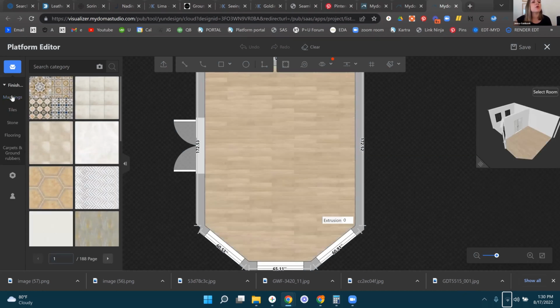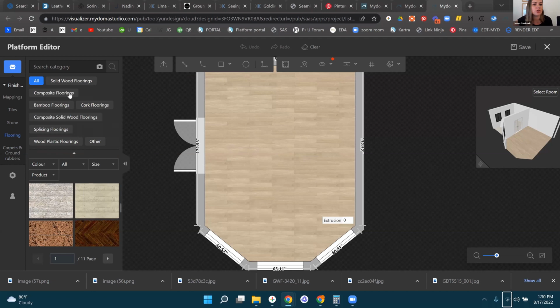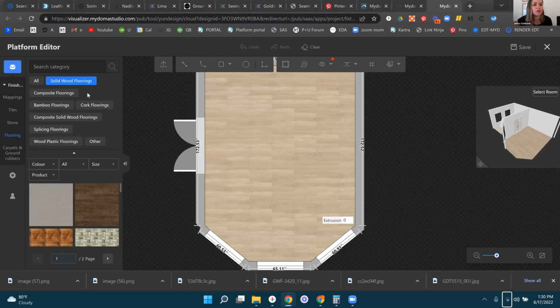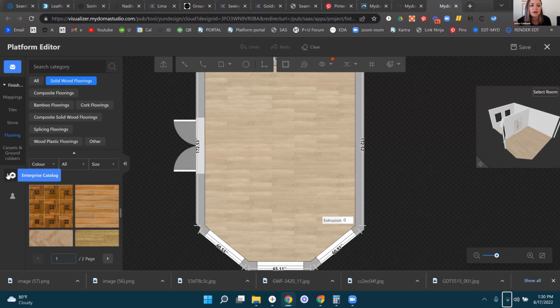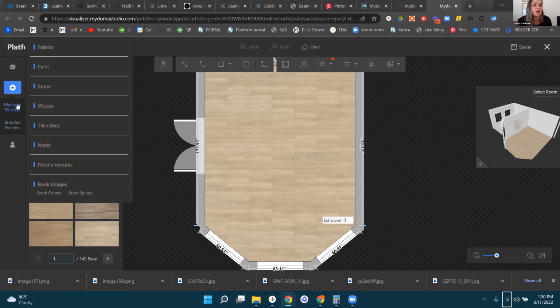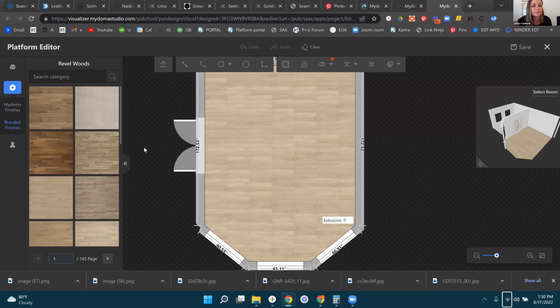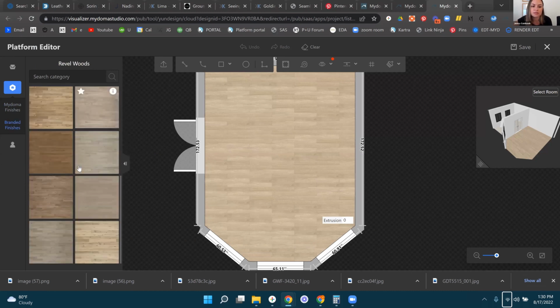Okay, so the program will come with lots of options for you. You can go to flooring, you can see kind of like what's under here, solid wood floors, you can see what's there, you can import your own. So if you go to My Account, you can upload your own textures there. You can go to Enterprise Catalog. Under Mydoma Finishes, you'll see Rebel Woods. This is going to come in handy later, you'll see why.